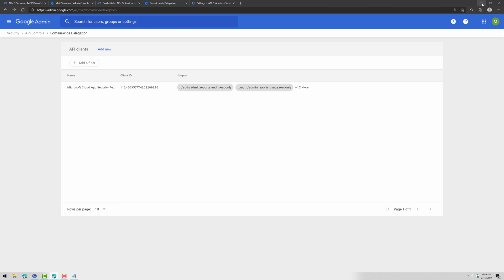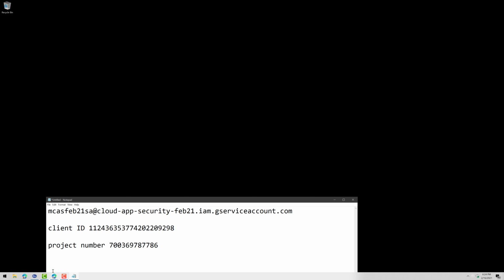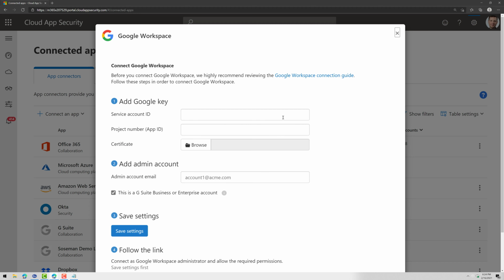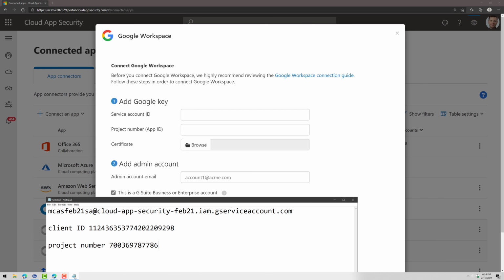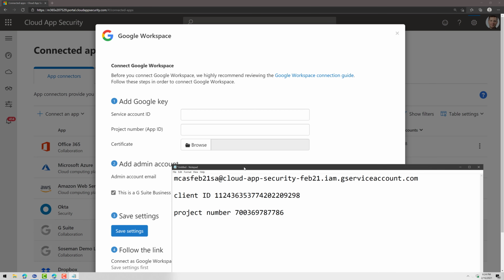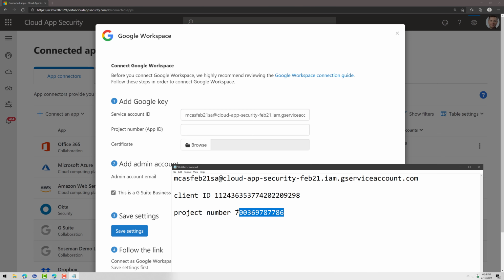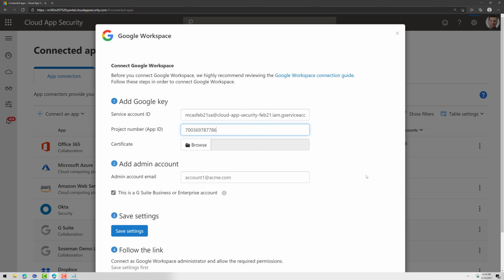So now we're ready to rock and roll. Let's go back to Cloud App Security and enter in this information. The service account ID is this long email address. The project number is what we just copied. And then the certificate, which we just uploaded.